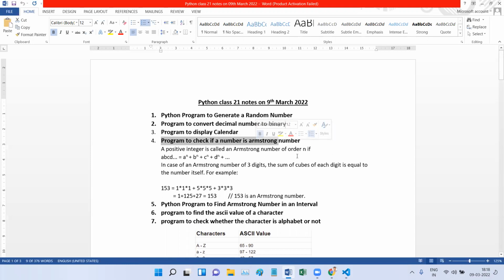Before we write the logic, let us understand what an Armstrong number is. As you can see, I have also given you the definition. A positive integer is called an Armstrong number of order n if it can be written in the form of a power n plus b power n plus c power n plus d power n. To make it simple, let us take 153. You have to extract each digit from the number. So take 1, take 5, and take 3.